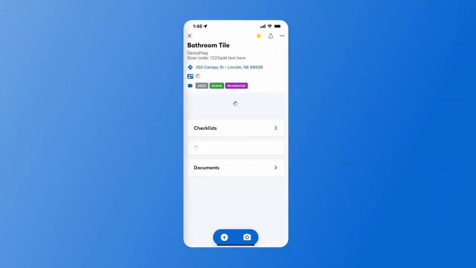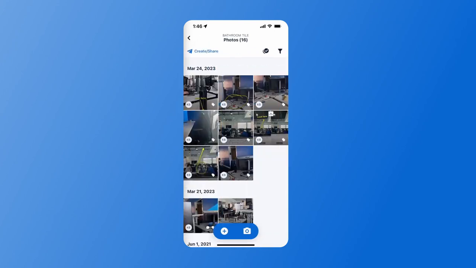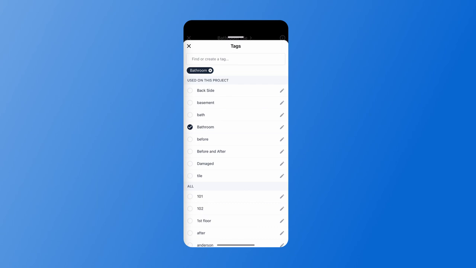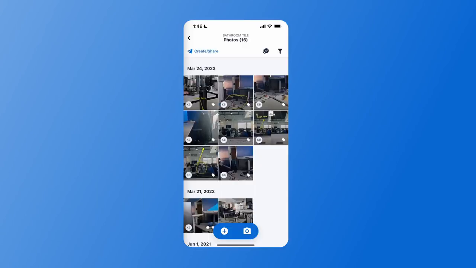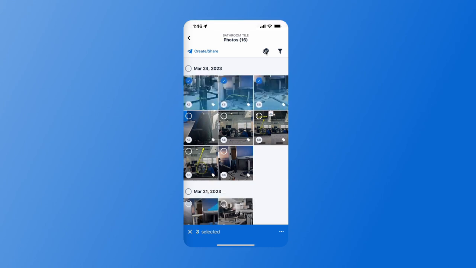On the mobile device, you can click where it says view all photos. You can open up an individual photo again to just tag it individually. And if you see that price tag, as I call it, down at the bottom, you can choose to add one. This one already has the bathroom tag on it. I would just select what I'm looking for. Otherwise, I can mass tag by, again, clicking this check mark here. I can choose individually. I can choose the date.